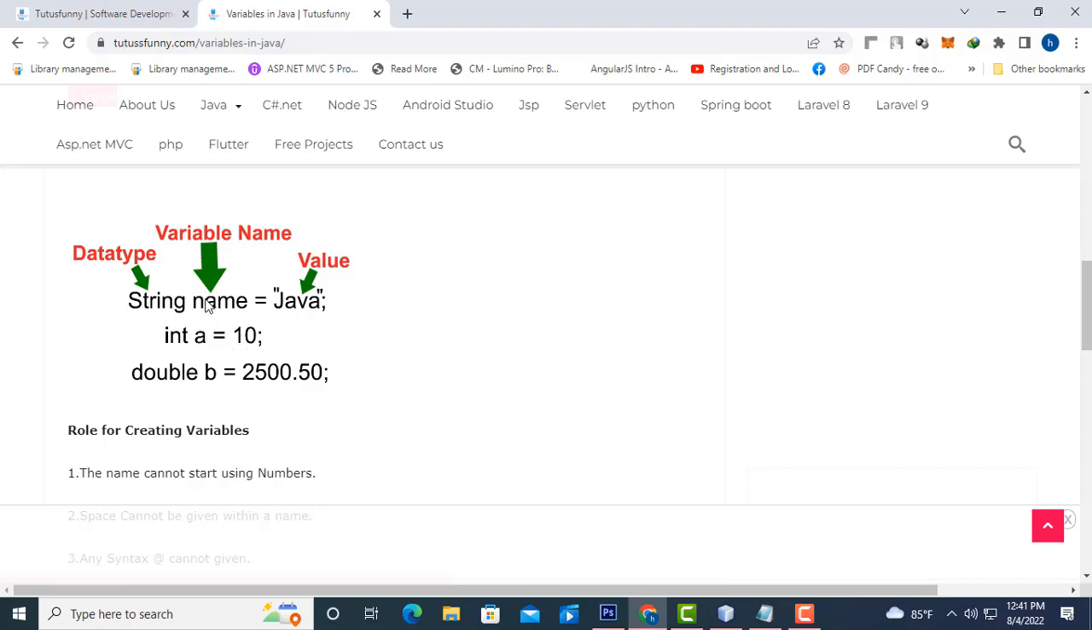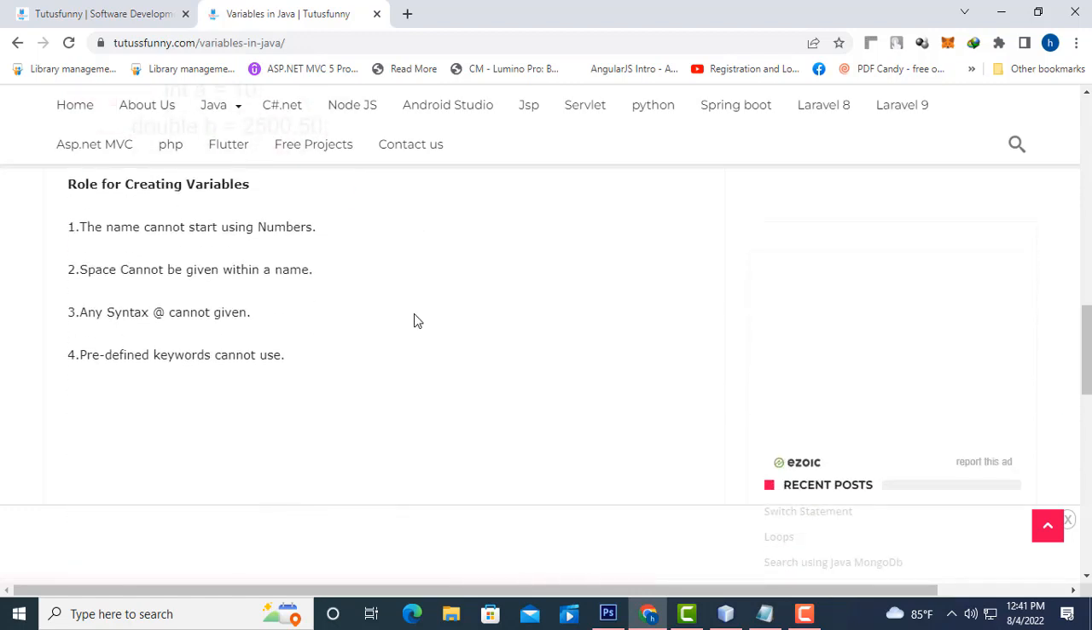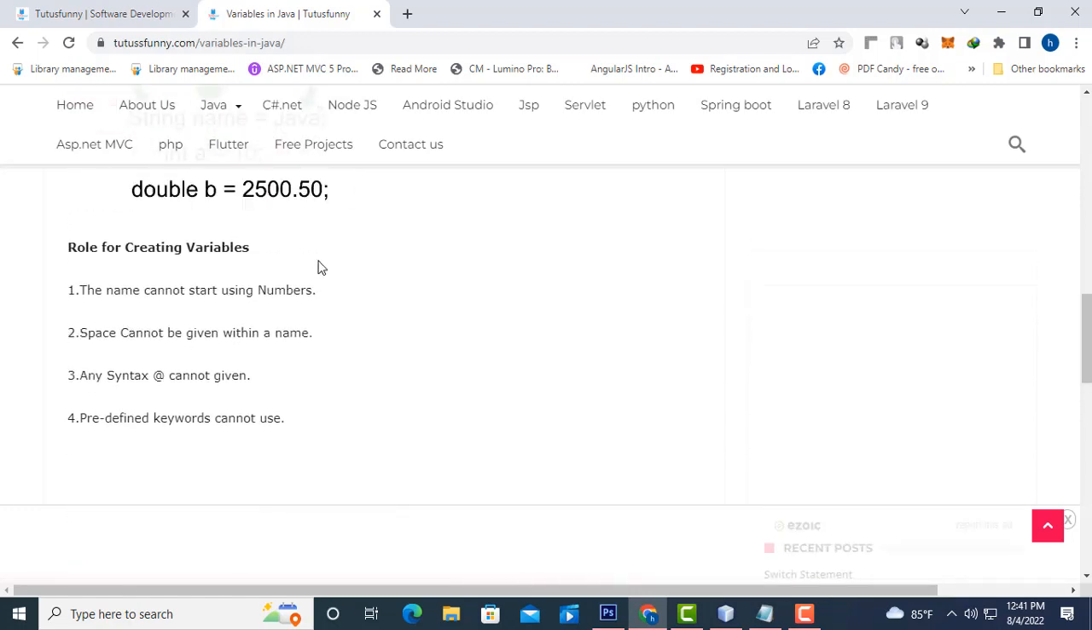Variable name, you can give any variable name over here. A, B, C, any name you can give, but you can't give the variable name as a number. It's wrong. We have to give text as a variable. If you type string name Java, Java will be assigned to name. The 10 will go to A. The 2, this value goes to B. This is the text, right? So these are the roles of the variables.